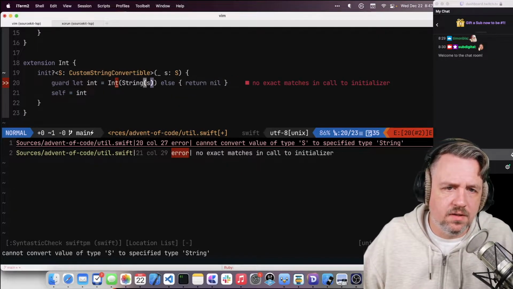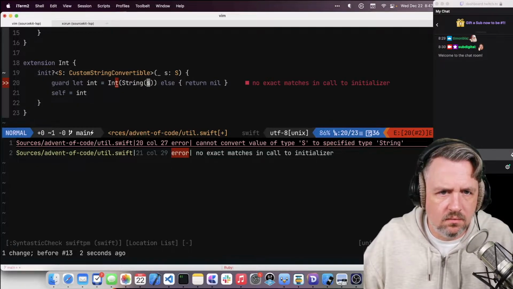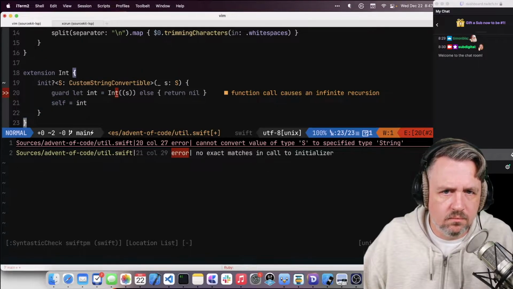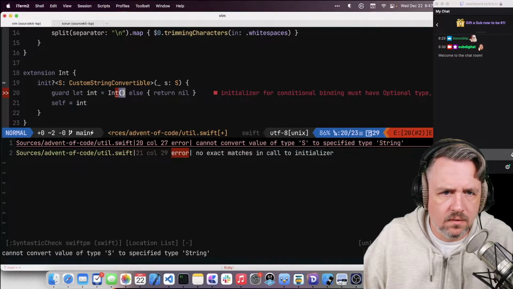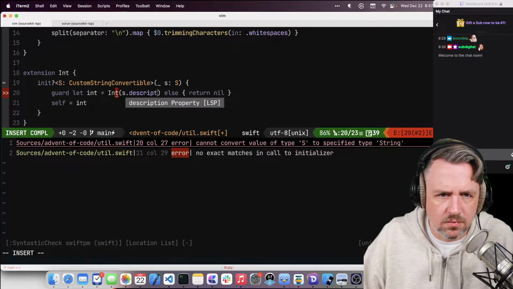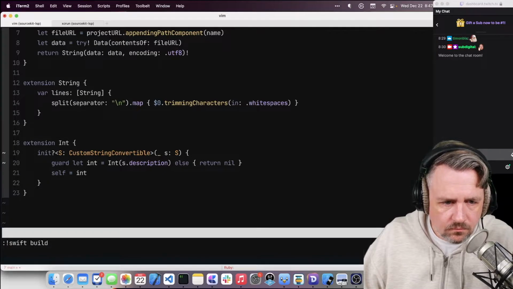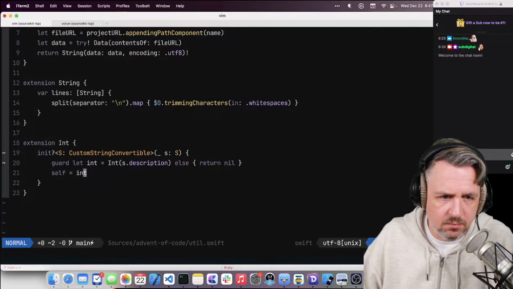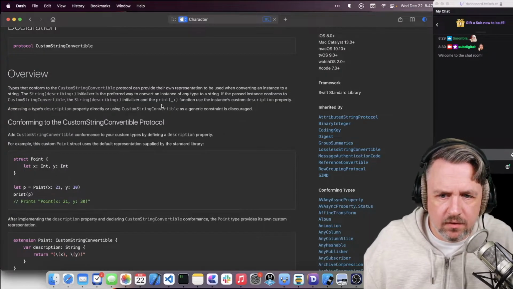And now that means I can take the surrounding, oops, delete surrounding. Come on. Int s.description. Okay, so let's do a build and see if we haven't broken anything. So we're building everything, including previous days' examples. So we can see that that actually works now, and character conforms to this.